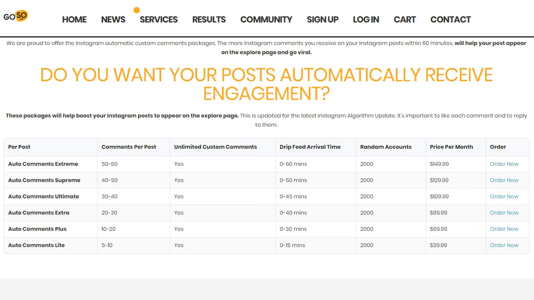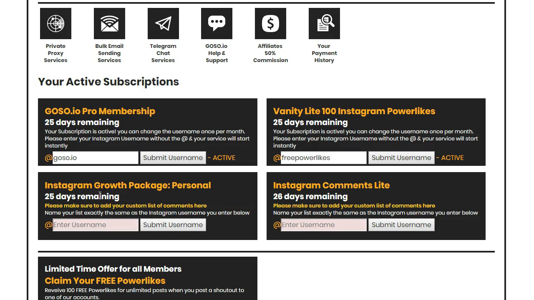After this, simply click on order now on any of these, and I'm now going to show you the next section. So you selected your product, you've paid for it, and you've logged into www.goso.io. You're going to reach this page here now, which is going to list all your active subscriptions. As we've got a new subscription here, it'll list a name and how many days you've got left, and it'll say please make sure you add a custom list of comments here. You're going to click on this, and then we're going to add some comments.